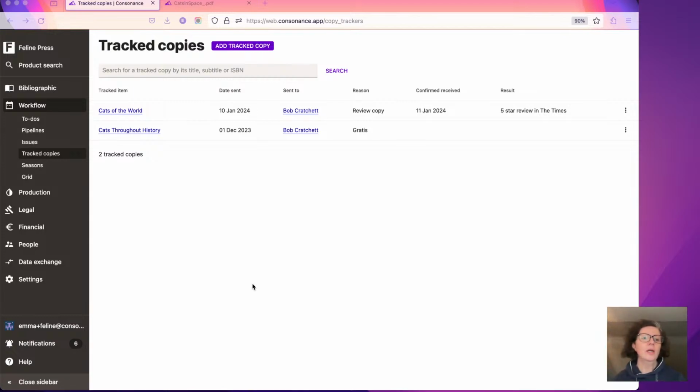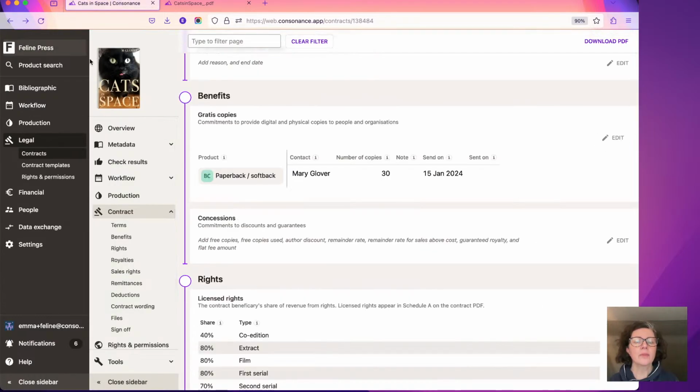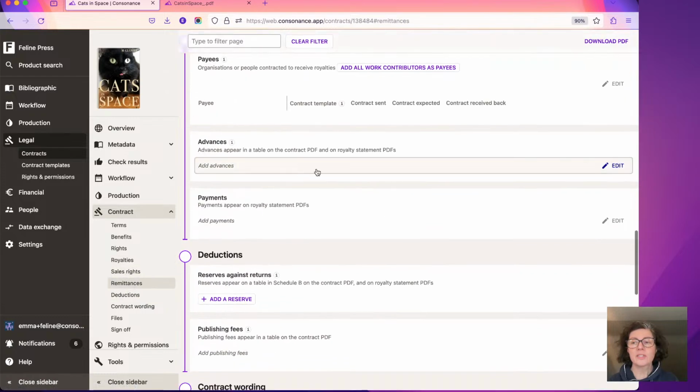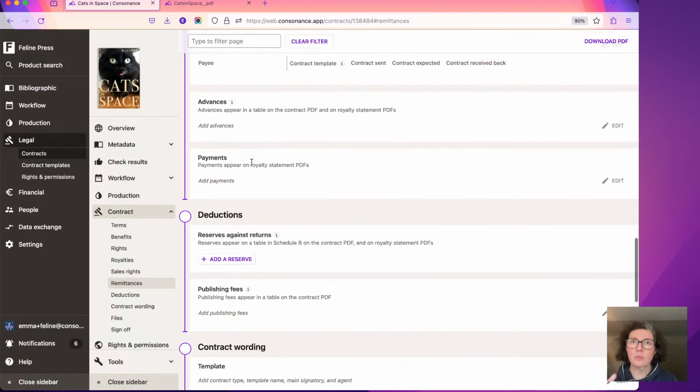Whilst we're talking about contractual obligations, we now want to look at paying advances, because some advances are paid on signature, others are paid perhaps on publication. So I'm going to take you back to the contract. The way to do this is to record, first of all, that you're going to want to send out an advance, and then later, once you've agreed that advance, you pay the advance. So those are two different things.